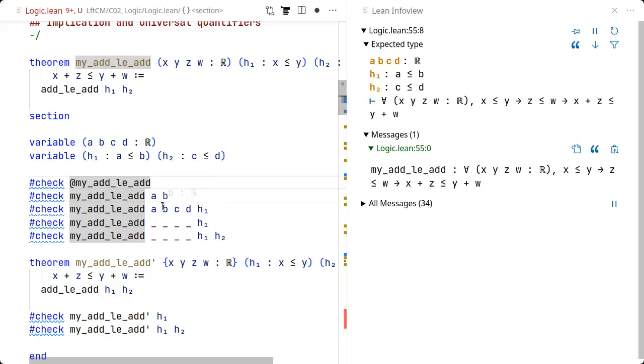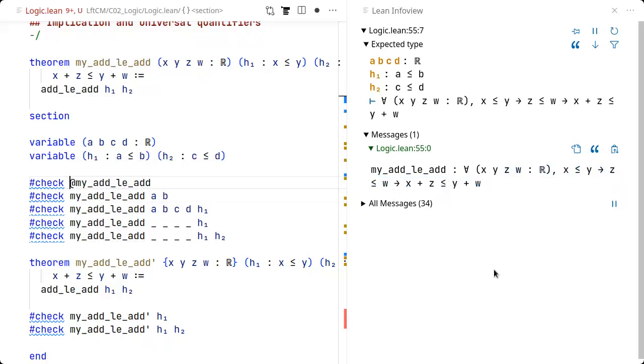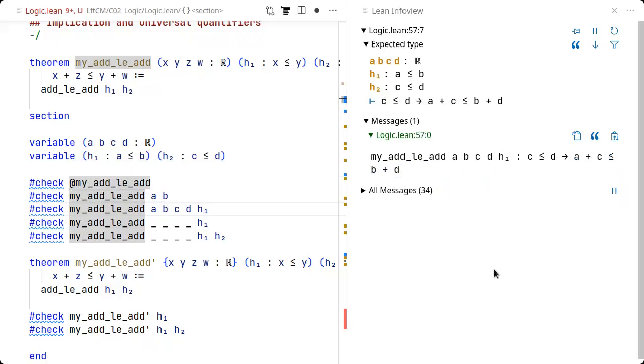What we can do now is step by step supply more arguments to this function. We can apply the A and the B, and then we see that it's still a universal quantification, but it now depends on two variables as opposed to 4 variables as before. And if we now also apply the C and the D and the H1, then we see that it's a simple implication, because we've supplied so many of its arguments that the universal quantification vanishes, and it's just an implication.